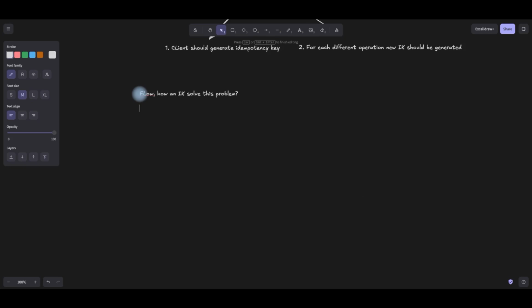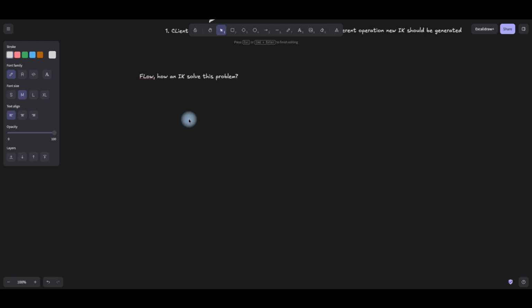How does it solve the problem? So we are going to create a whole flow chart to understand this solution and how the idempotency key solves our problem. It's going to be very interesting, and definitely we will be learning more with this. Okay, so now we are going to look at the first scenario, where the client should generate.